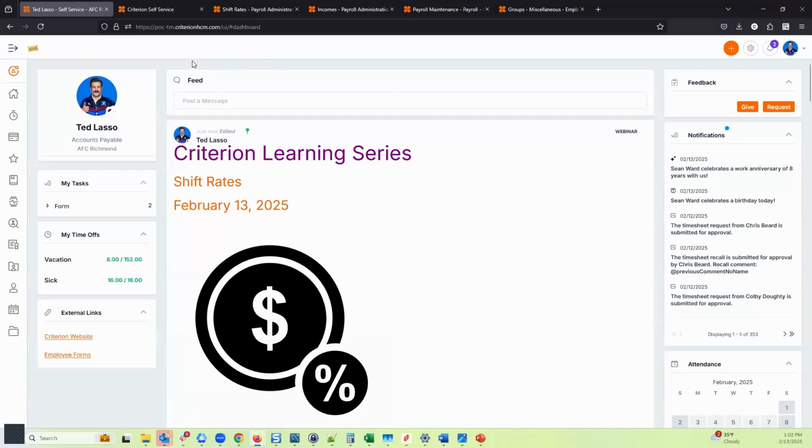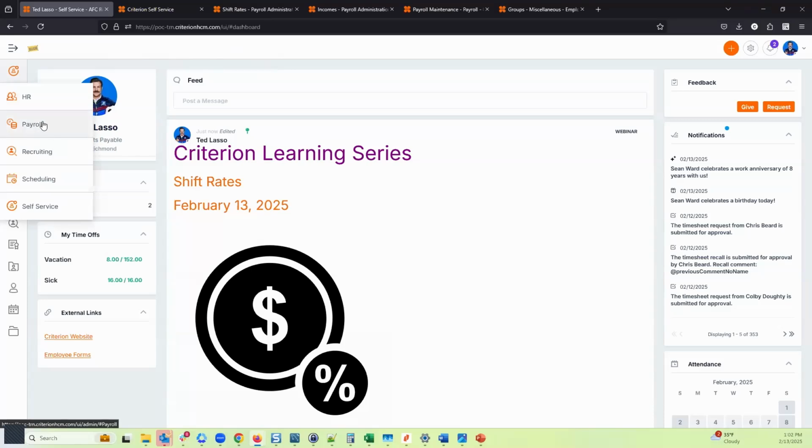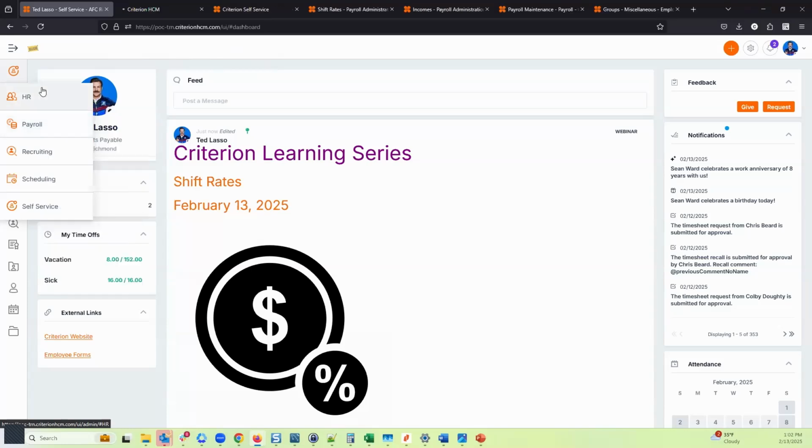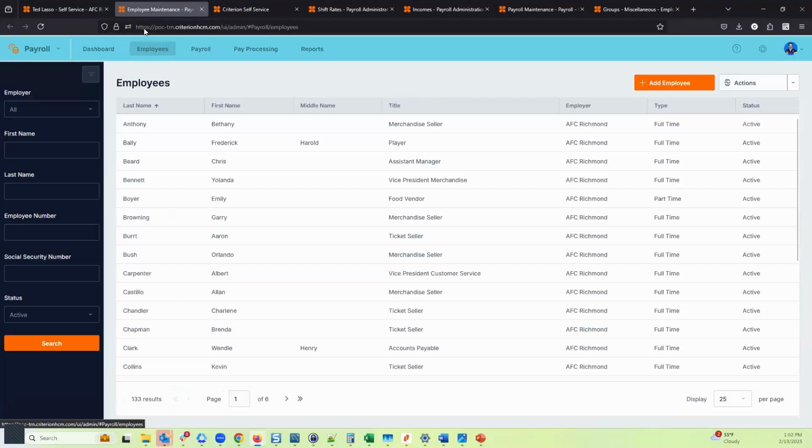Okay. So in order to set up and get over to the shift rates, you are going to need to have access into the admin side and more specifically into the settings in Criterion on the admin side. So we would start by going to our menu up at the top left, choosing one of the modules to go over into. Usually I like to go over to payroll. And what I like to do is right click and open this in a new tab. So that'll keep me here in self-service and also move us over to this tab here to the admin side.